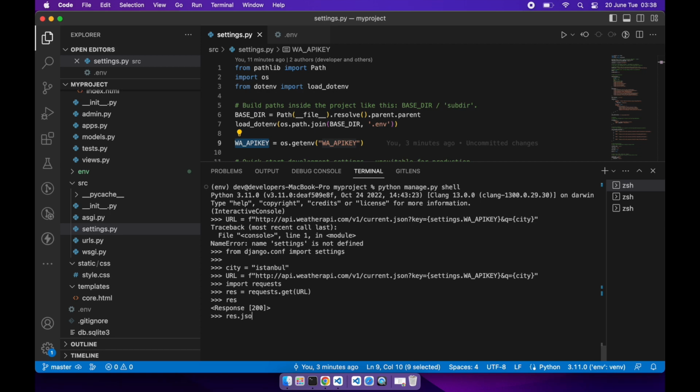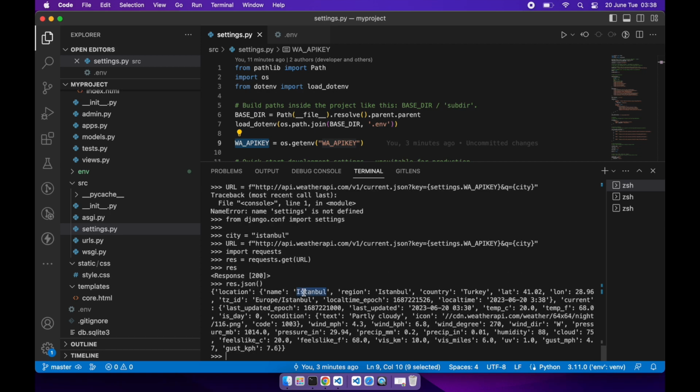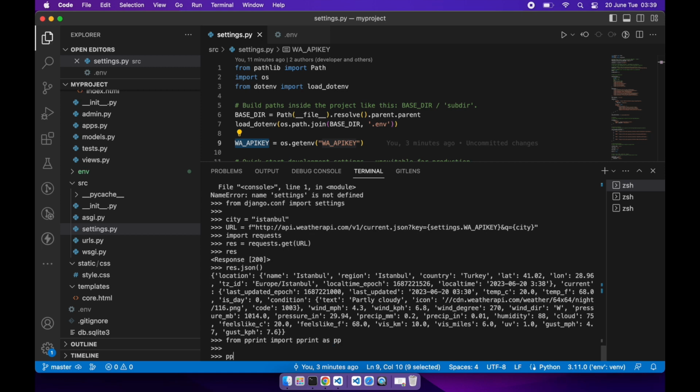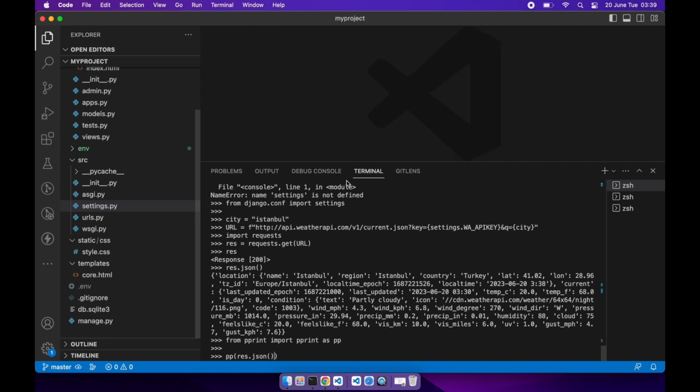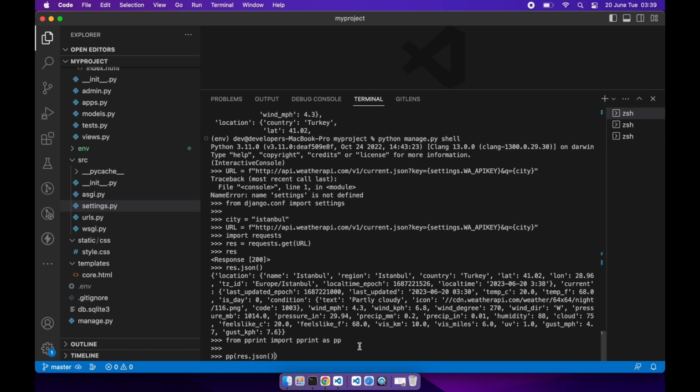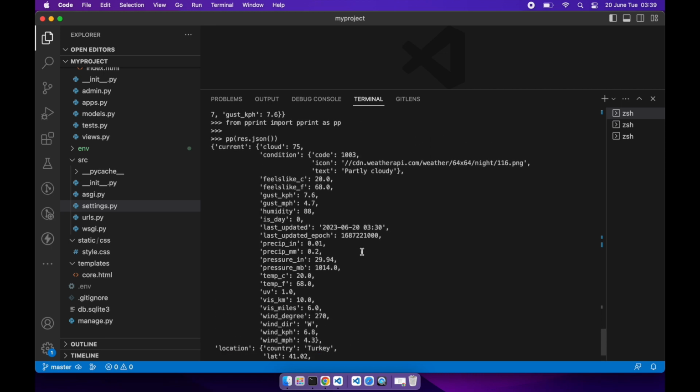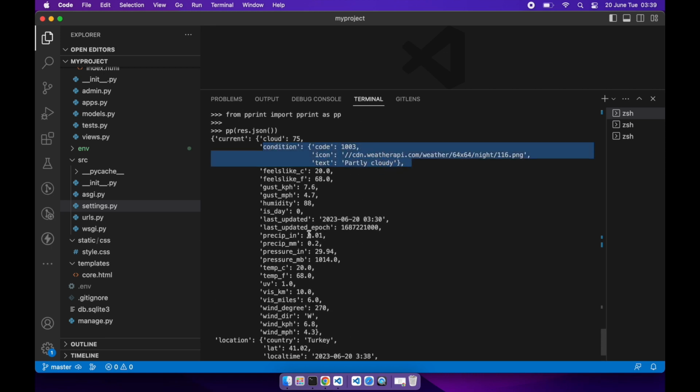Let's see the result as JSON. And here we see that our city name is Istanbul and we do have some condition data, and also I'm looking for temperature. To see the response better, we can import pprint as pp and we can pass our response to the pprint function. Let's close these files and hit enter. So we can see our condition data, temperature in Celsius and Fahrenheit, and also location.